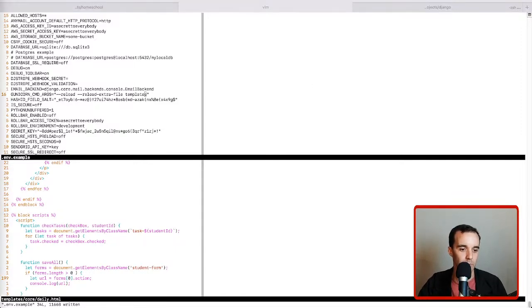All right, so I've got to turn this off again because I'm going to be messing with the env file that has secrets in it. So I'll be right back.